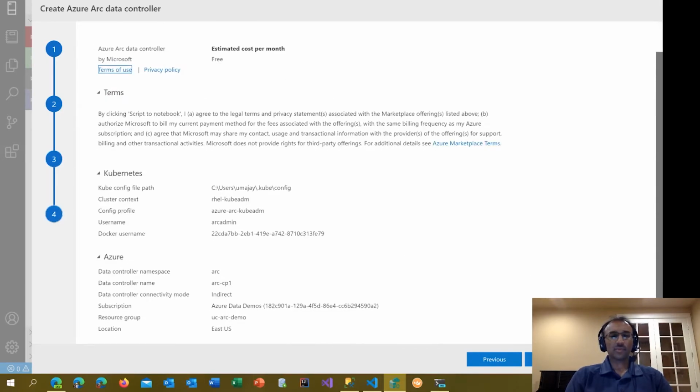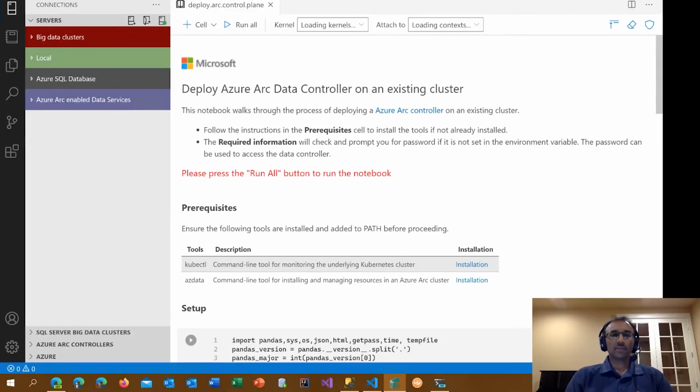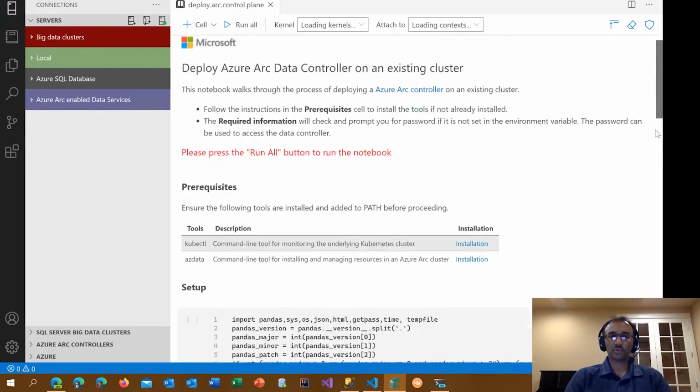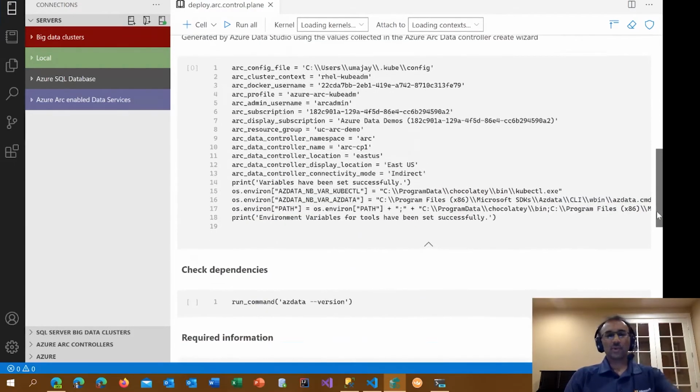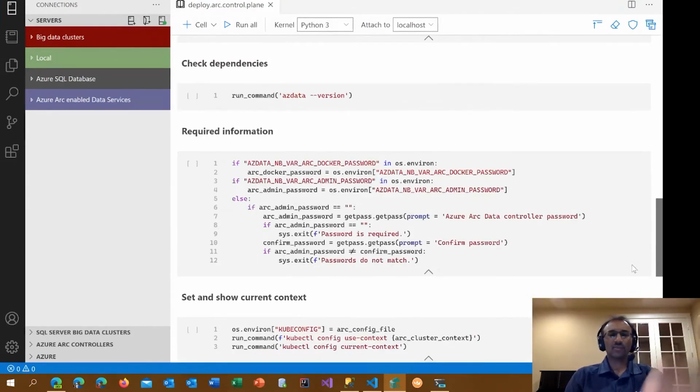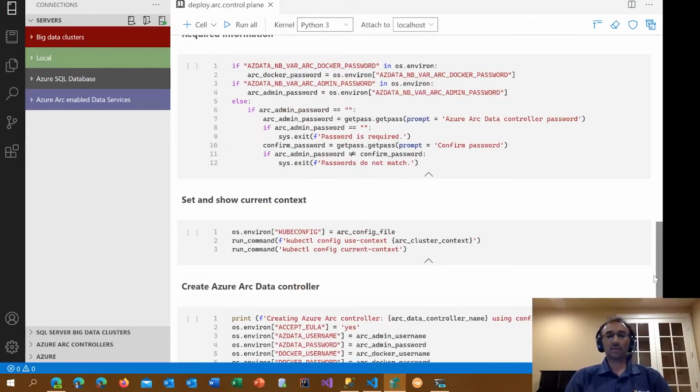So once you've supplied all these basic parameters, you can click this option, script to notebook. I will actually not execute this because I want to show something else. But this notebook essentially has all the steps needed for you to either automate it, or you can run this and it will go ahead and deploy the data controller onto your Kubernetes cluster, right?